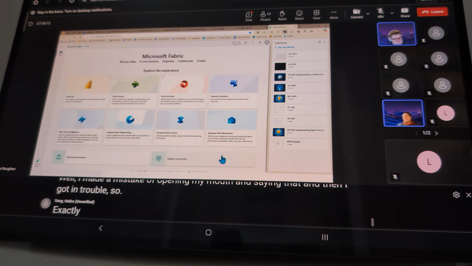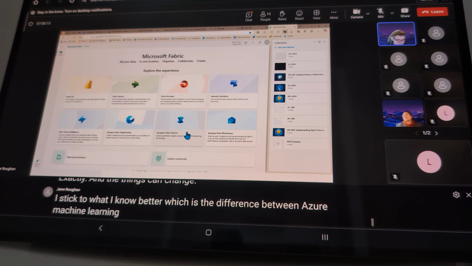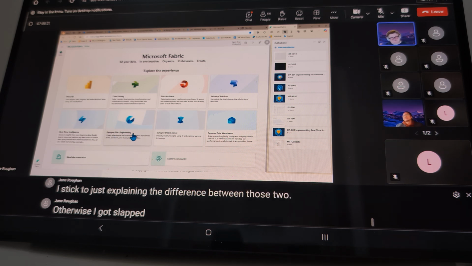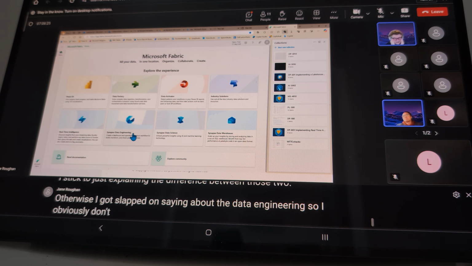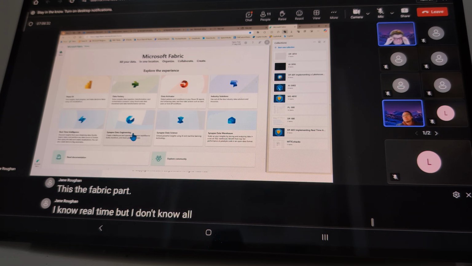So I stick to what I know better, which is the difference between Azure machine learning and Synapse data science. I stick to just explaining the difference between those two. Otherwise, I got slapped on the data engineering. So I obviously don't understand the Fabric part as well as other people do. I know real time, but I don't know all the nuances of some of the other things.